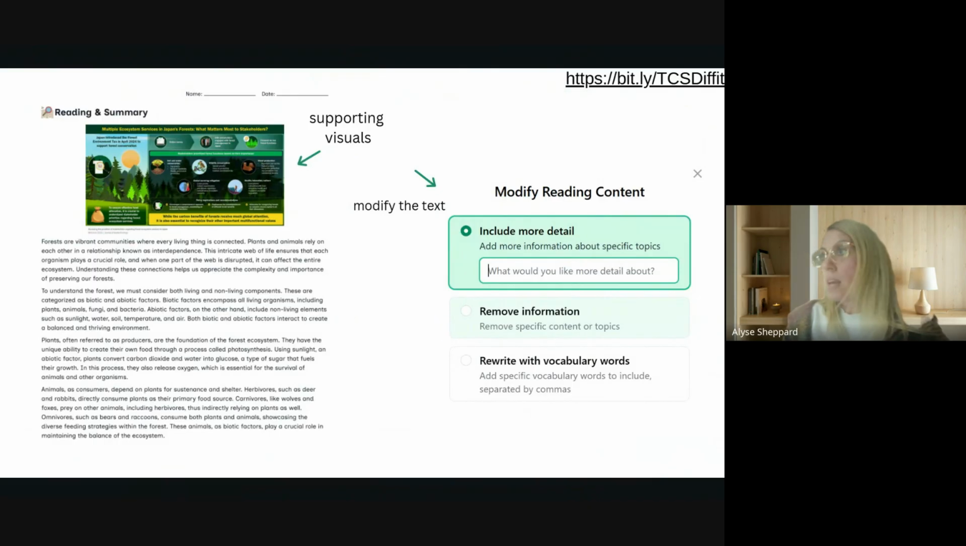true to its name, Diffit, you can easily differentiate several different aspects of what the free version will give you. So when it comes to your text, you can click on modify reading content, and you can add in more specific details. You can remove any information you don't want, and then you can really tweak those vocabulary words to have all the terms in there that you want in this article to go with that concept.